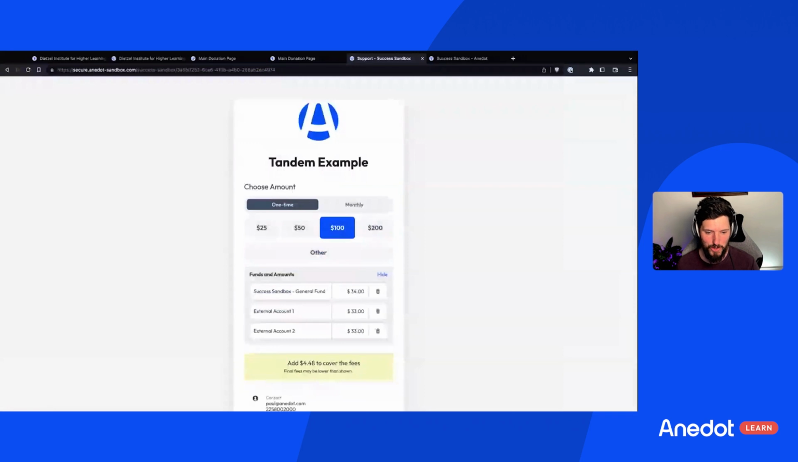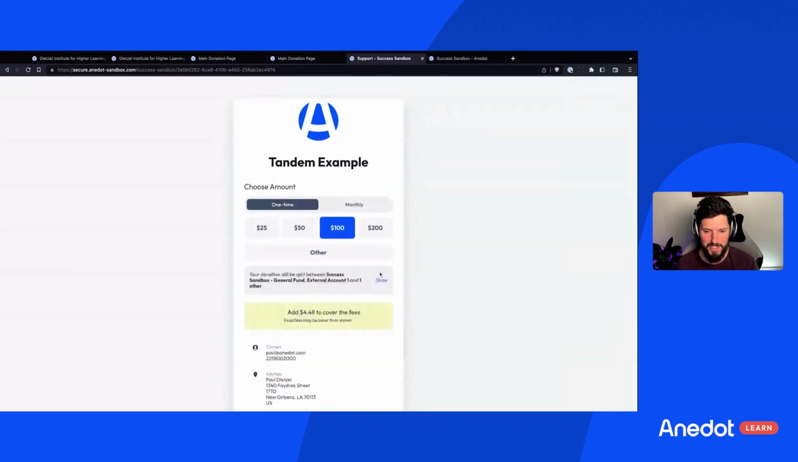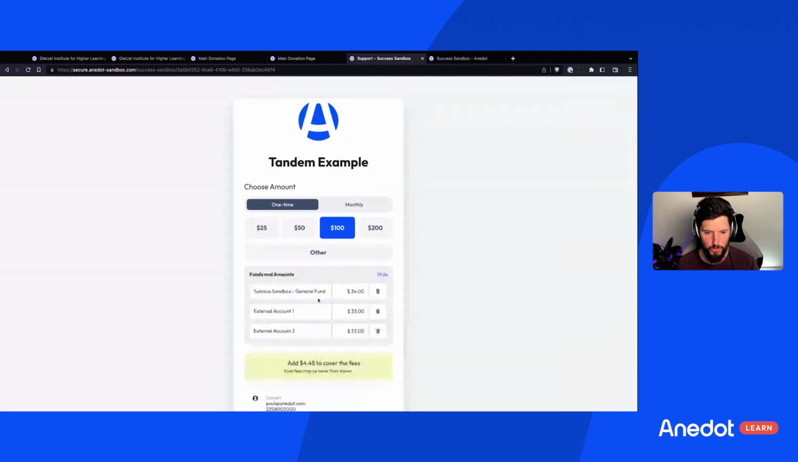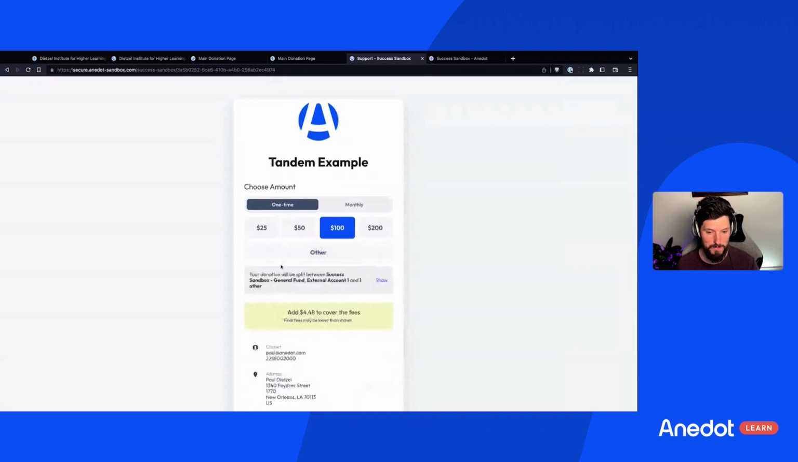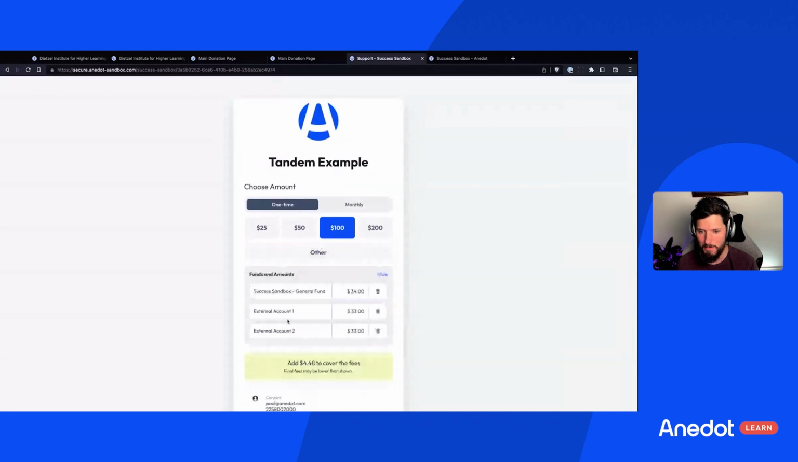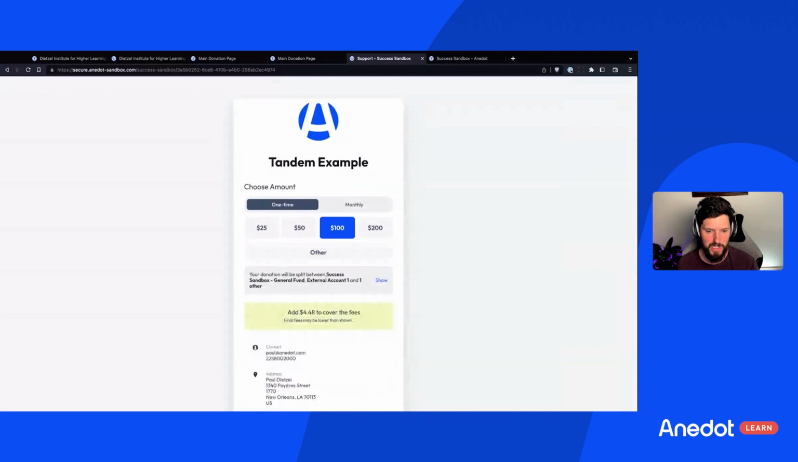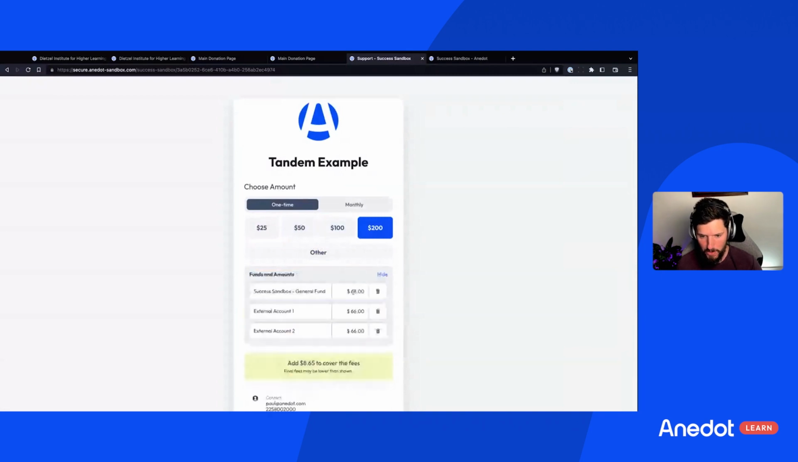We name these external account 1 and external account 2 just to make it very clear that that's what that is. But that's customizable. You can also choose in the builder if you want this to be shown by default, where it has these funds just showing all the time, or if you want it to be collapsed like this. And if it's collapsed, then it's going to tell you that, hey, look, your donation will be split between these funds. And somebody can always click in there and then change that.